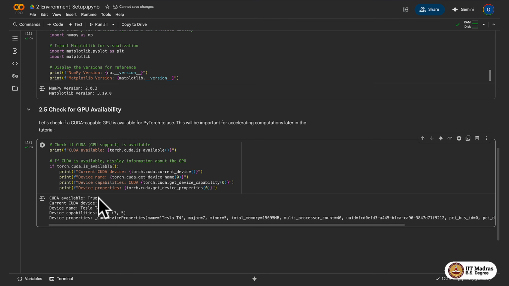CUDA available is true because I have connected to a T4. The device name prints as T4. For the device, you get a number 0, because that's how it's labeled. If you have multiple GPUs, each of them will be labeled 0, 1, 2, 3, etc. And if you look at the device properties, you will have the total memory. This one has about 15 GB of virtual RAM, which is very good for most of what we are trying to do.